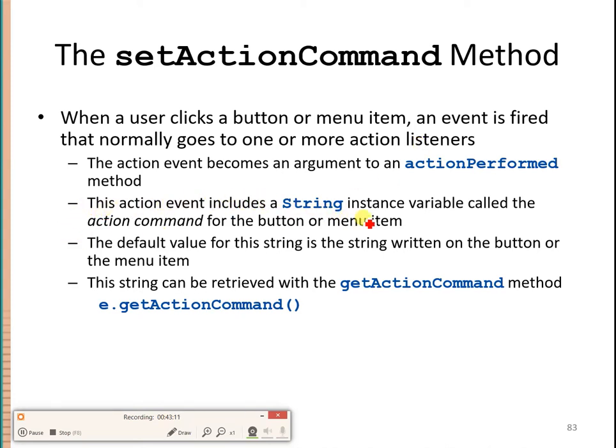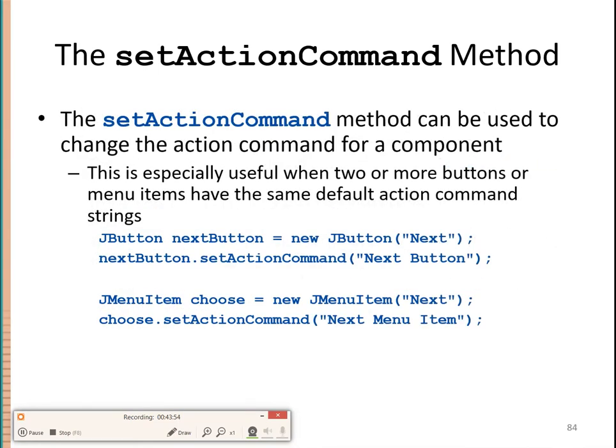This ActionEvent includes a string instance variable called the action command for the button or the menu item. So we are going to get the information about the string. By using the object e, which is from the ActionEvent, we can know which menu item or which button has been pressed, because every menu item and every button will have some string. Once we get the information about the string, we can take some action. The default value for this string is the string written on the button or on the menu item. This string can be retrieved with the getActionCommand method. So we can retrieve this string to know which button or which menu item has been pressed. Then we can write the conditions.